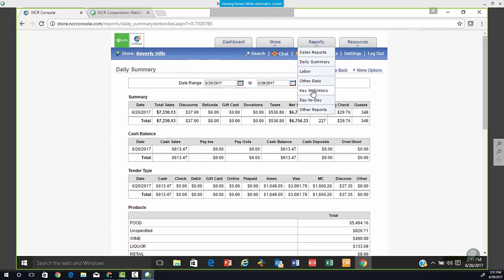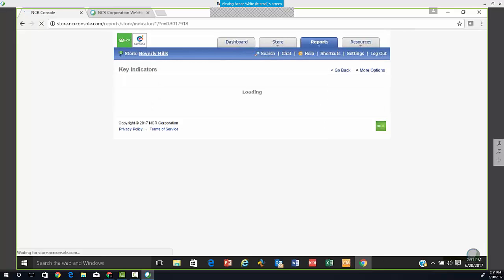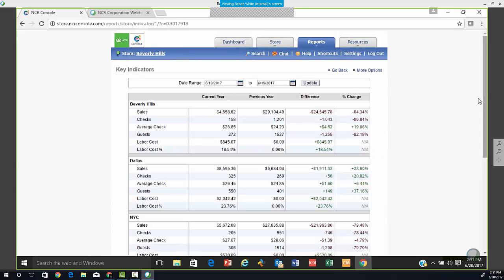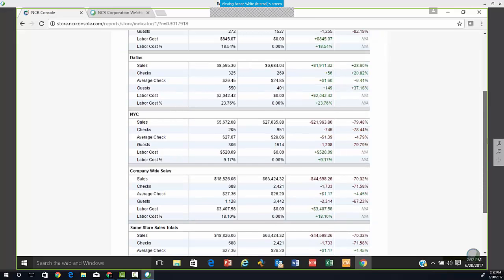Next, I'm going to go ahead and go to key indicators. This is where you can pull all your information into, for all stores if you have multiple stores, and kind of look at some key metrics across the board for all of your stores.